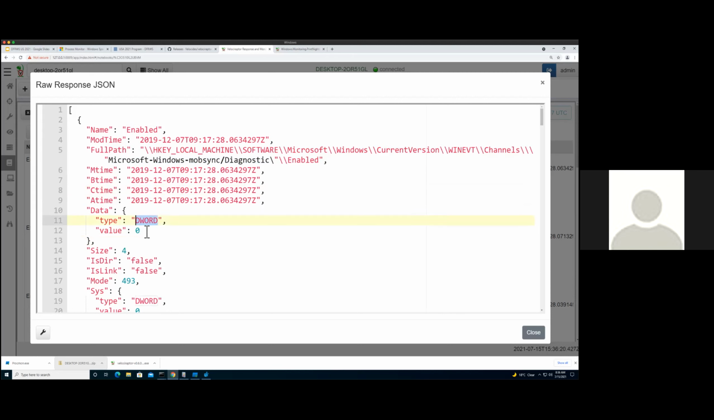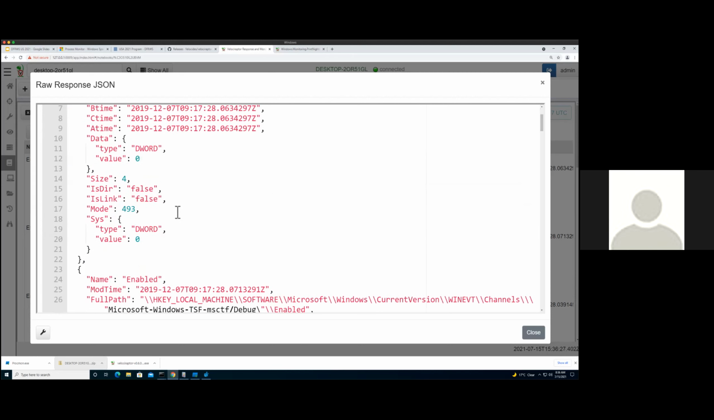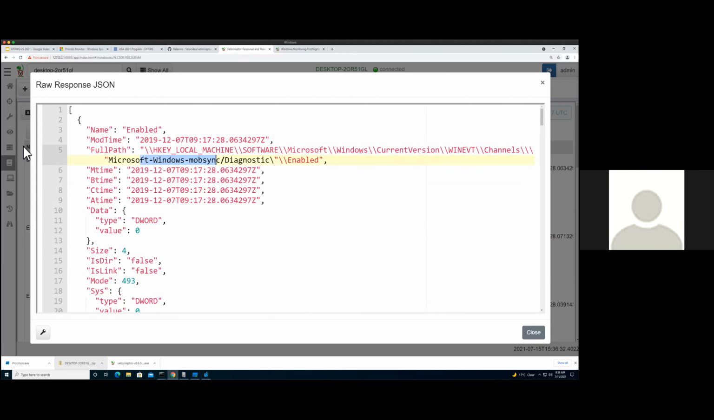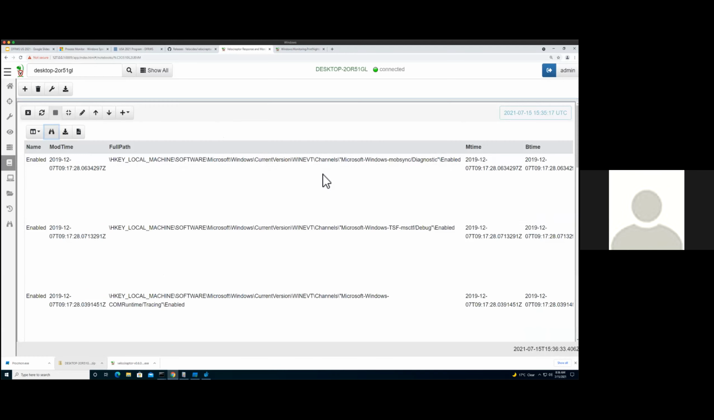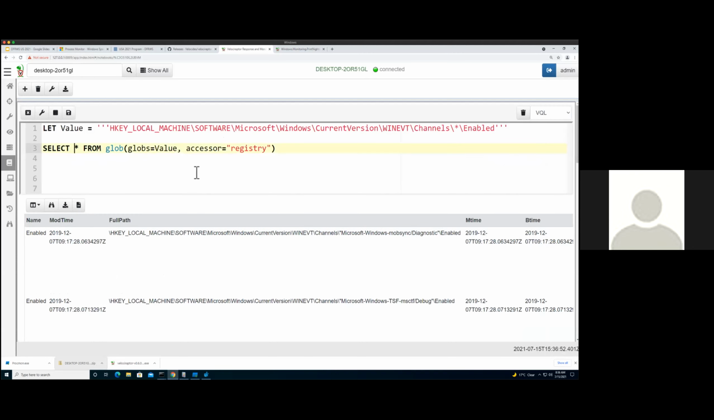It's a DWORD, and the value is 0 in this case, for this particular one. And then it could be 1 for something else or whatever, right? And then we have other ones that are not so important. So from here, what I actually care about is, well, let's see. The name is the name of the value, but it's always the same, it's always Enabled, so I don't care about it that much. I care about the full path, right? So there's the full path. So then I'm just going to go over here and say, okay, full path.